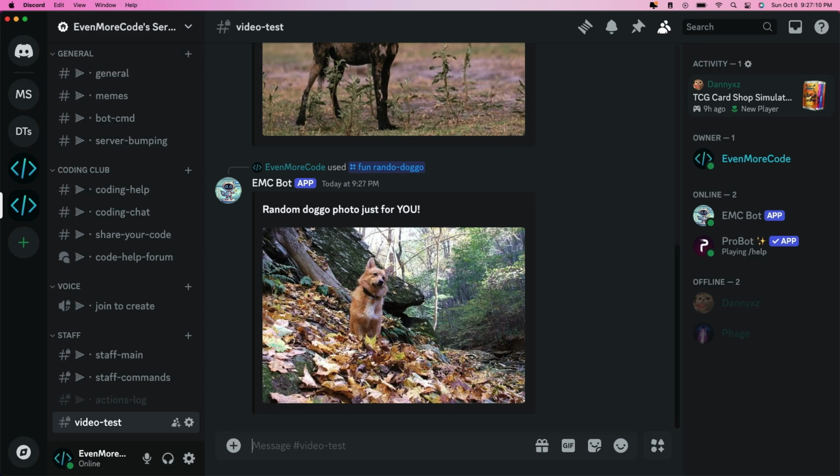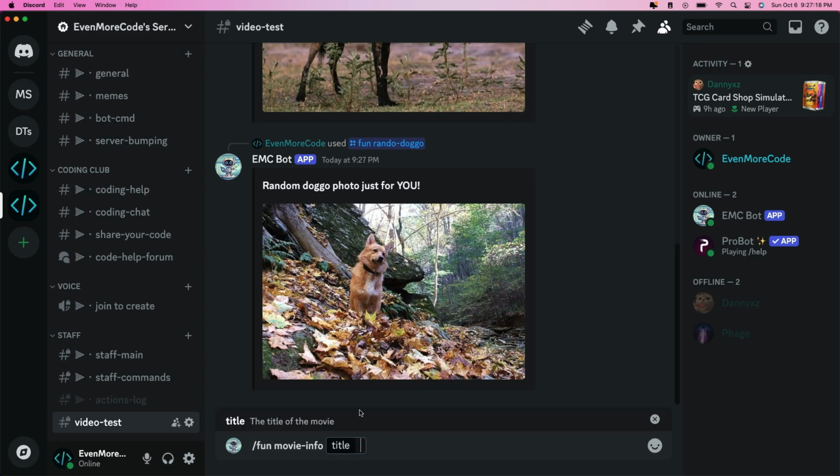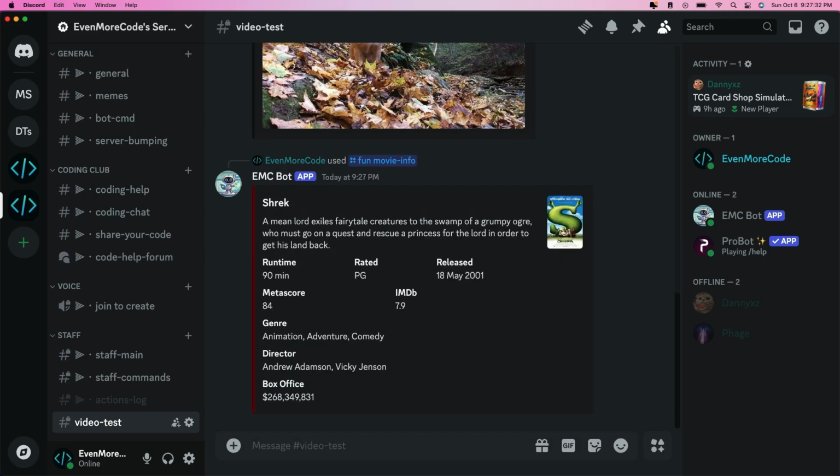The third one, which is a little bit more complex than both those examples, I'm going to show you how to make a command where you will be allowed to enter any name of any movie, for example, Shrek, and it's going to give us all the information pertaining to that movie, including the title, the description, runtime, rating, genre, box office, and even a picture, the poster picture of the movie.